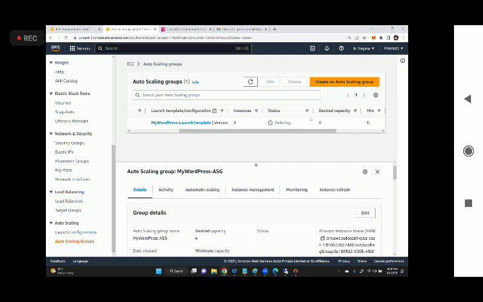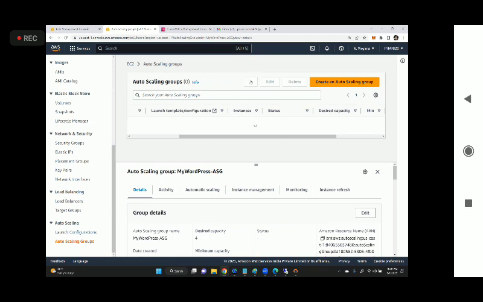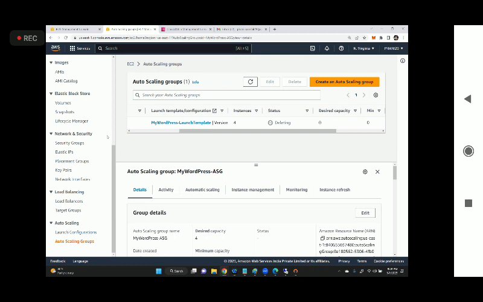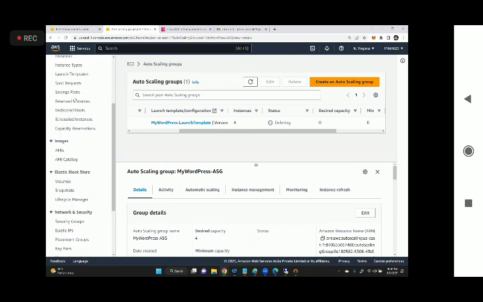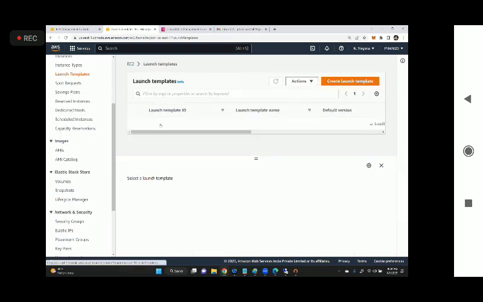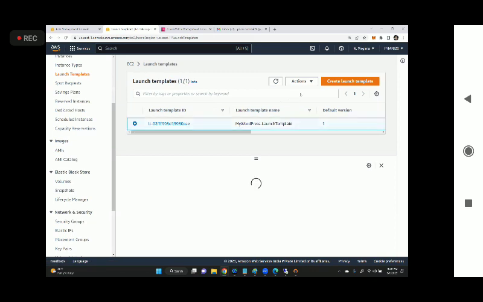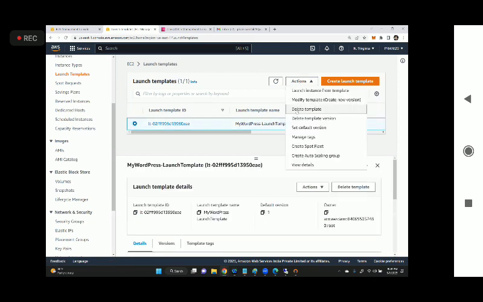When will it be equal? If the number of instances is 0, right? So automatically the instances will be deleted after 300 seconds because of the application load balancer drain out time. Okay. Once you're done with this, you have to go to the launch templates, select your launch template, actions, delete template.